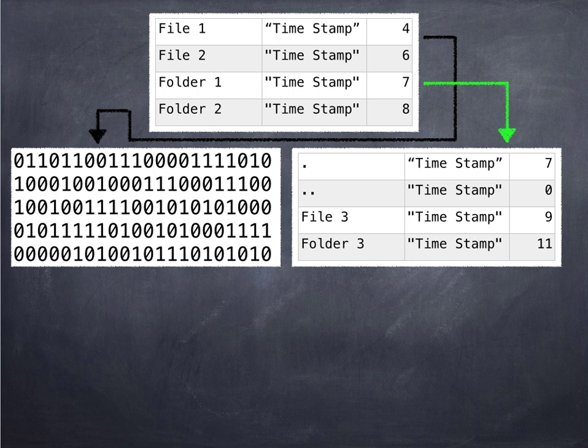The dot dot entry is always going to be the parent directory. The cluster that contains a directory entry for the folder itself. So in this case it would be 0 because it's the root directory. So then we have file 3, which has a timestamp and a starting cluster. And we have another folder within this folder called folder 3.